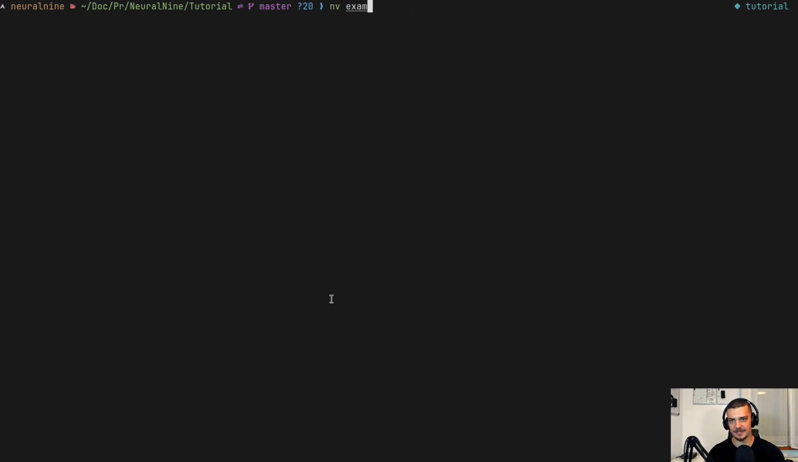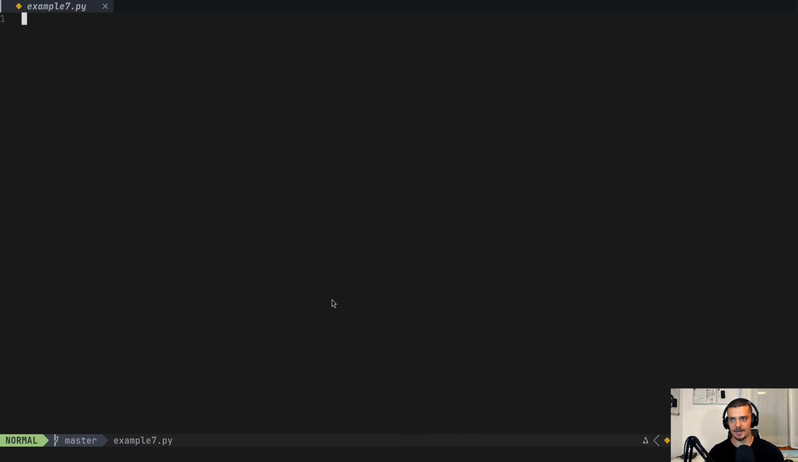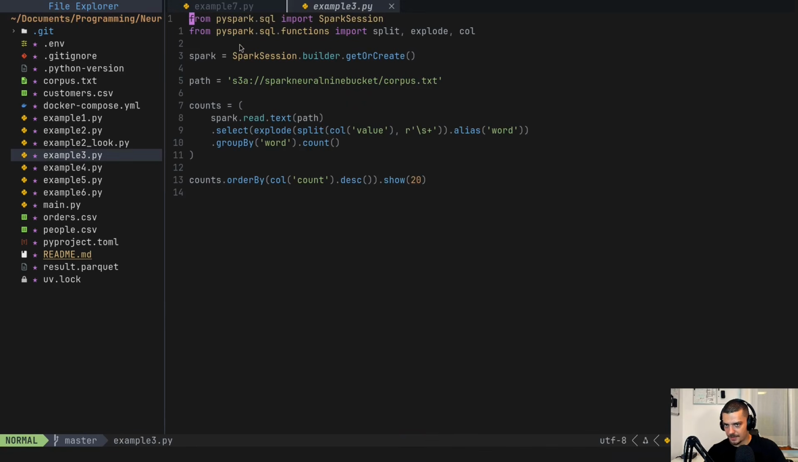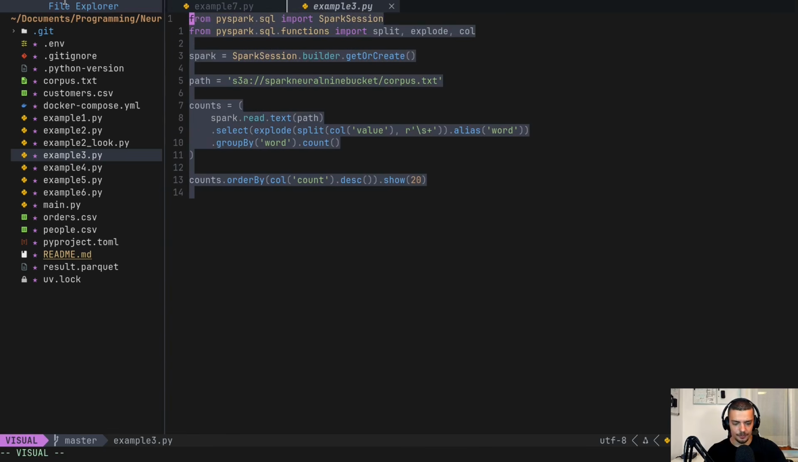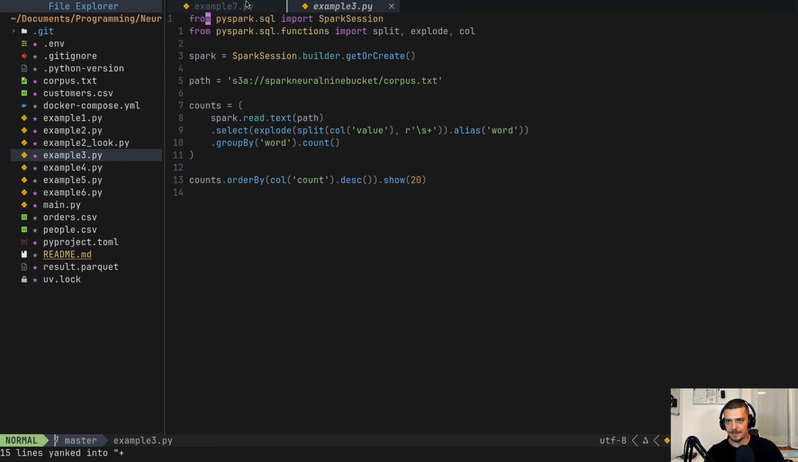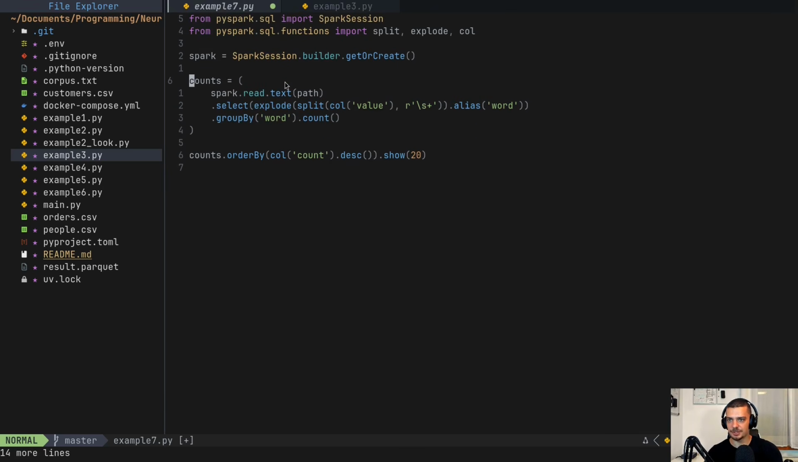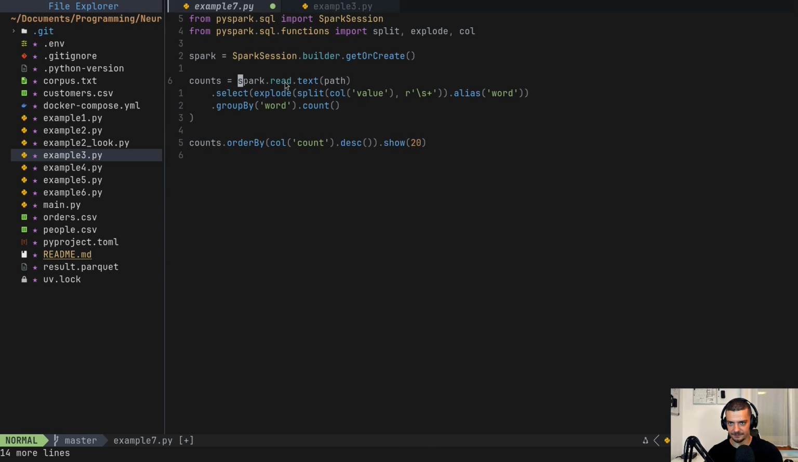So we're going to say now example 7.py, and I'm going to copy a little bit from the example 3, which is our word counting example. I'm going to paste it here again. But this time we're not going to go to S3. We're not going to load anything from there. We're still going to create a session. We're still going to do the counting here, but we're going to also do this slightly differently.